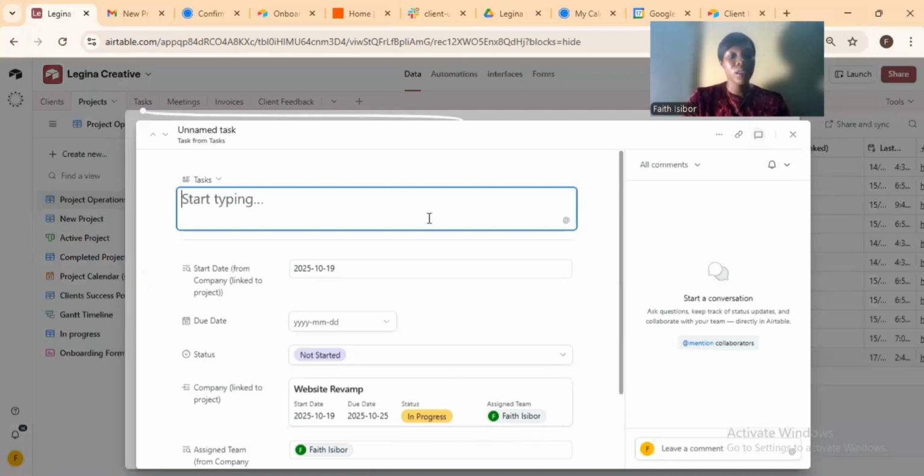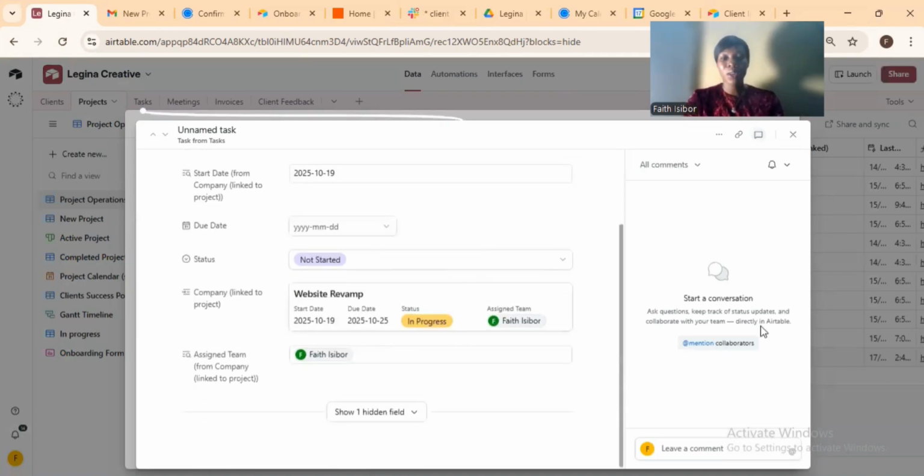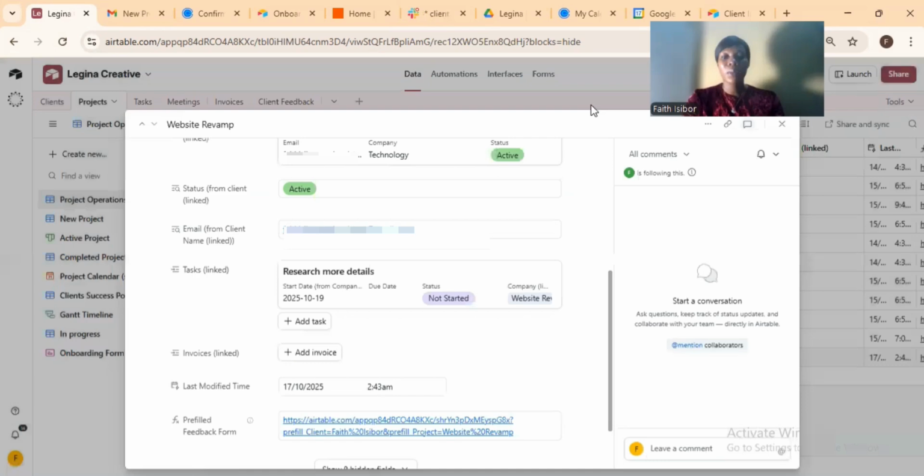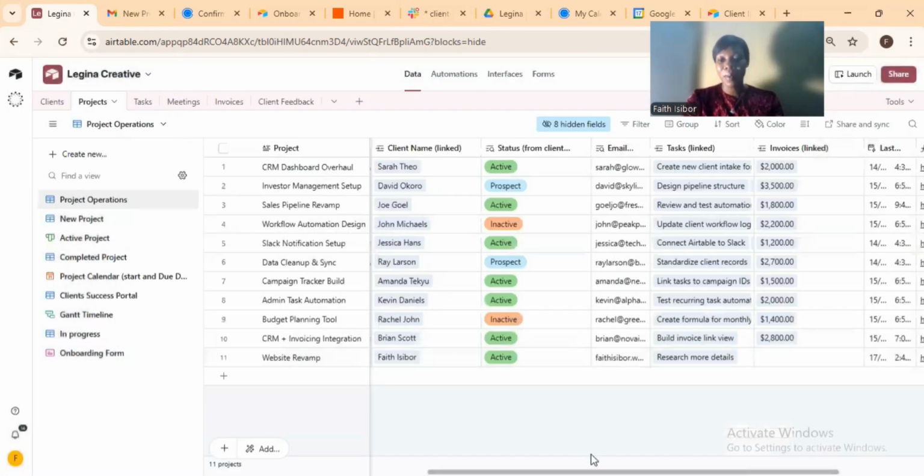Let's say research. So when I add up these tasks, an email will be sent to me as well because I'm still the assigned team member.